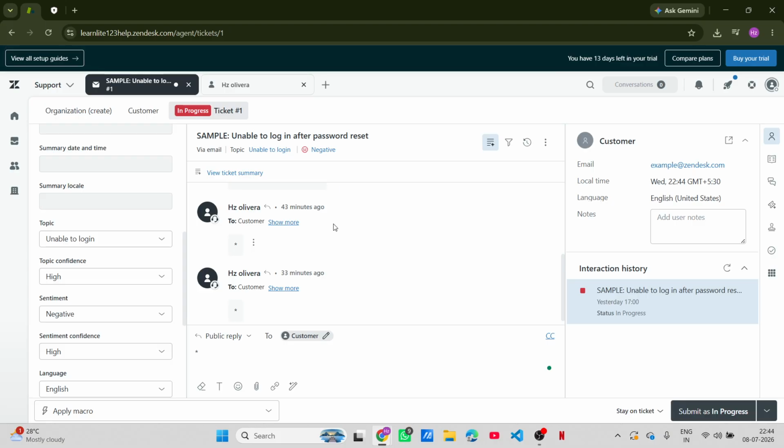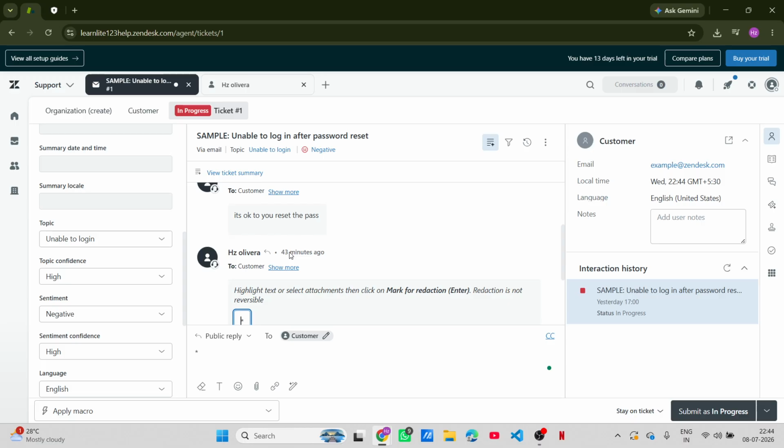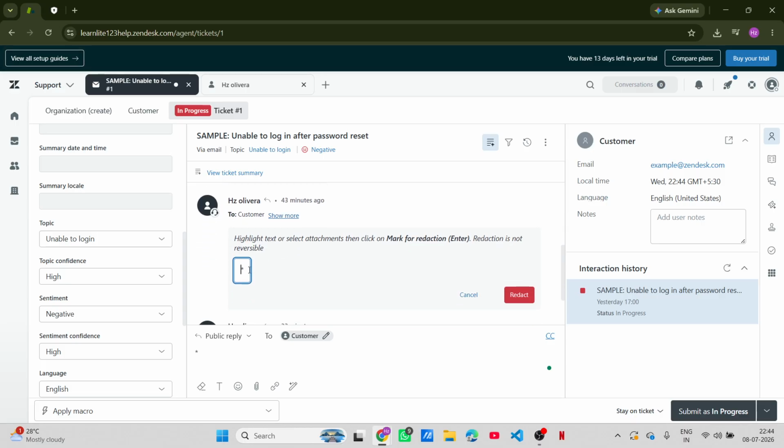Once you've opened the ticket, the next step is to locate the internal note you want to edit or delete. You'll see that each note has 3 dots or an options menu icon on the right-hand side. Go ahead and click on those 3 dots. This will open up a menu with several options. From that menu, you'll want to select Mark Text for redaction.